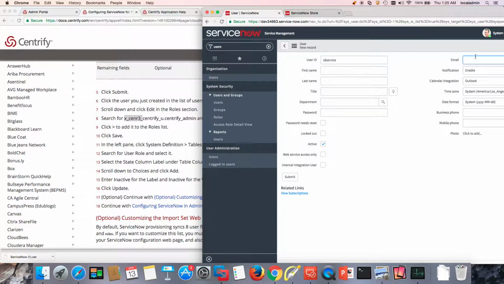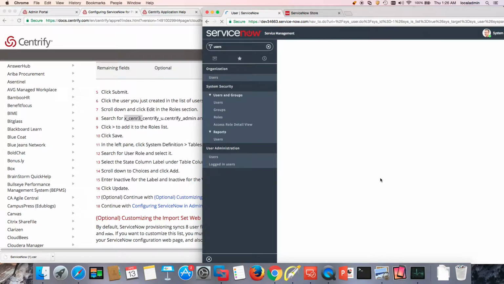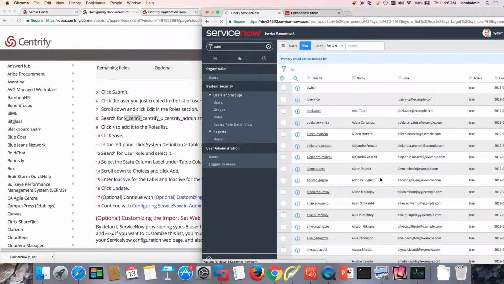I can provide an email account. And I want to give it a password. Like I said here, typically what you want is to comply with your password policy and also your service account password policy. Right? In this case, I can do submit. And I now need to provide the user with a role, right?